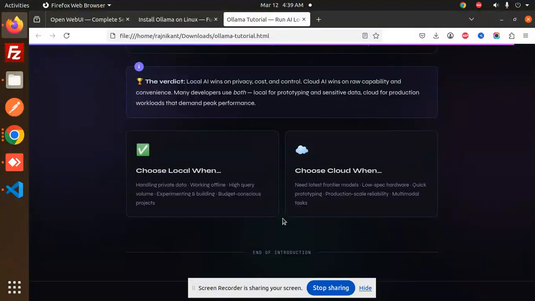So if you have good hardware, then you should install it and do your job with this AI model locally. In the next video, I'm going to install this Ollama and let's chat with it, and see how the output is going to be. So this is the introduction video.